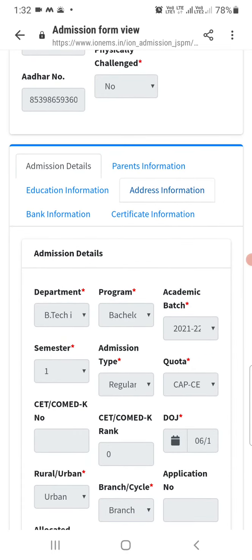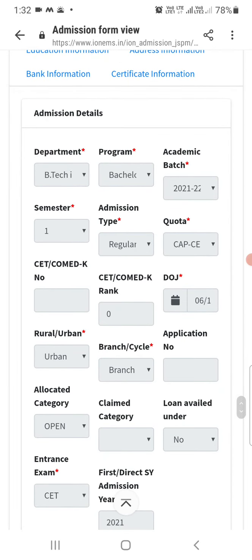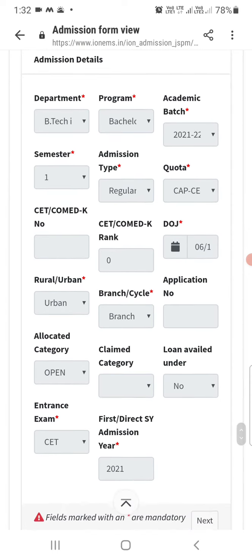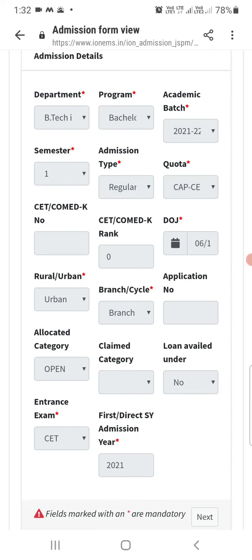In admission details, select your department, in which department you have been admitted, BTech in civil, computer, all those branches, as per your branch. Then program, academic year 2021, this you have to select compulsorily. Then semester 1, admission type is regular. Quota: you need to select as per your status, if you are a CET student or JEE student you have to select the CAP, CET or JEE option.